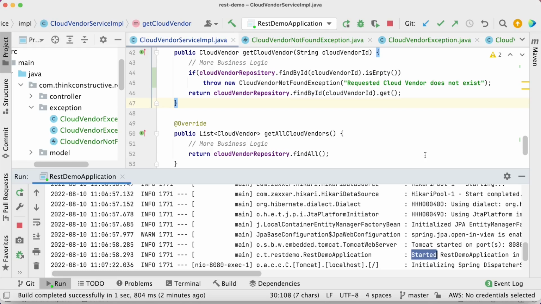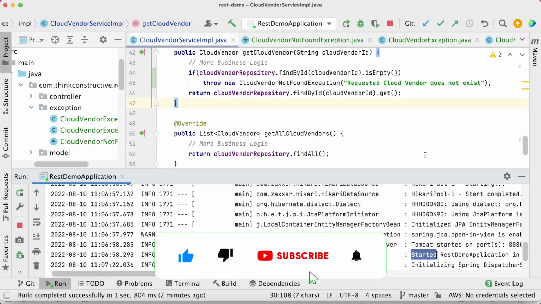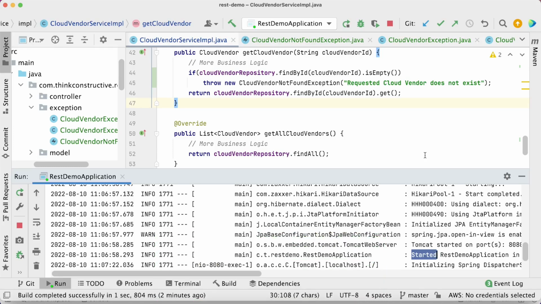Let's have a quick recap of what we have covered in today's session. So we started with our Cloud Vendor REST API Spring Boot application. And in that application, we have added exception handling, the custom exception handling. We started by seeing the actual problem: if we don't do any exception handling, what kind of problems are there, and in order to solve those problems, how should we be doing the custom exception handling in our REST API Spring Boot project.